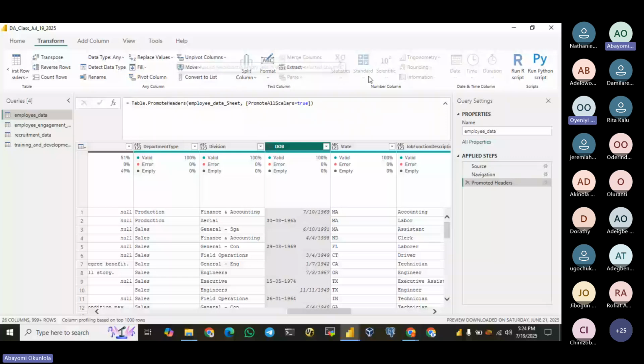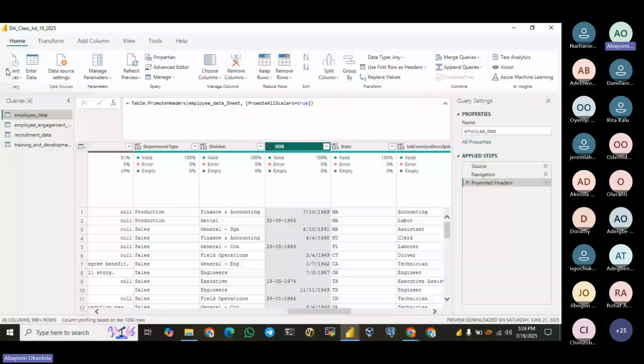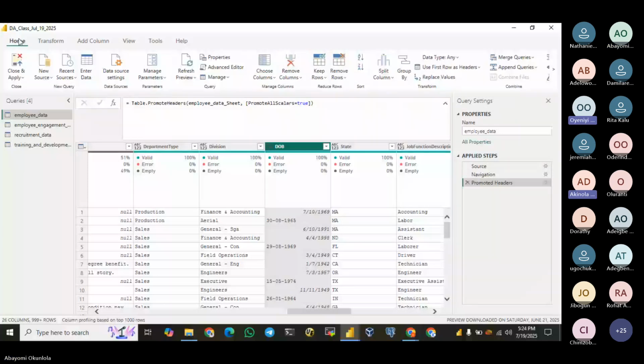I didn't get that, please. He said file, F-I-L-E, beside home. There's no file here. No, at the top of your screen. I don't know which area at the top. Where we have home, where we have transform, add column, that file, I think that's what he's talking about. Yeah, exactly. Okay, sir.